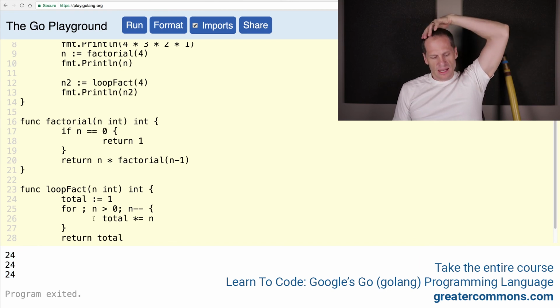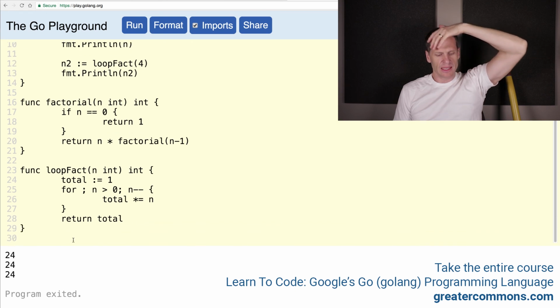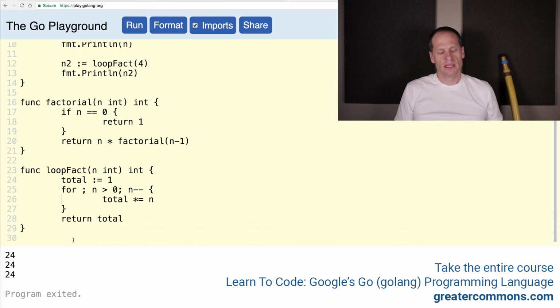So that's kind of cool, and it shows you a different way of using the init, the condition, and the post. I just wanted the condition and the post, and I just left the init empty because I didn't need it. And that's doing a factorial without having to use recursion, which is much more efficient, and if you ask me, much easier to understand. And that's what it's all about.